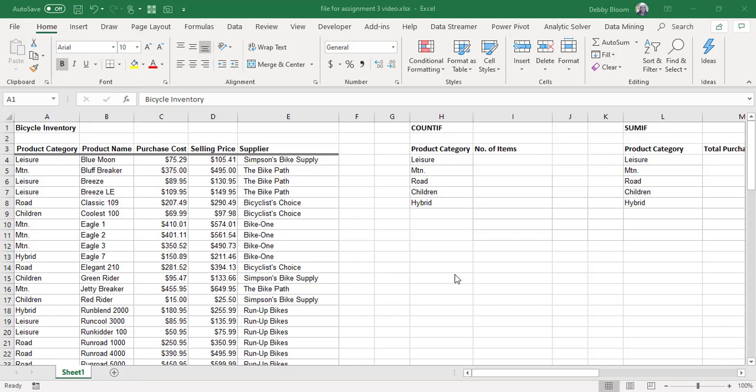In this video, we're going to learn how to use the functions COUNTIF, SUMIF, COUNTIFs, and SUMIFs. First, let's look at our COUNTIF. If you notice on the left-hand side of the screen, we have a listing of a bicycle inventory. Each one of our products, the category, the purchase cost, the selling price, and the supplier. So first, we're going to count the number of items for each product category.